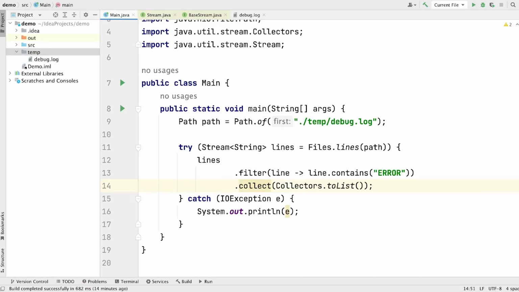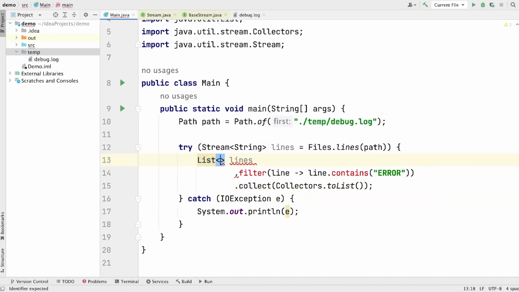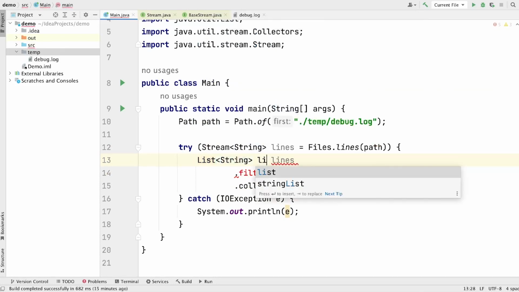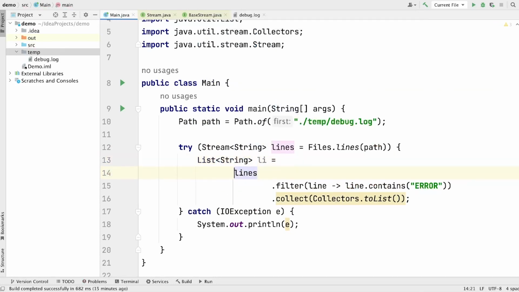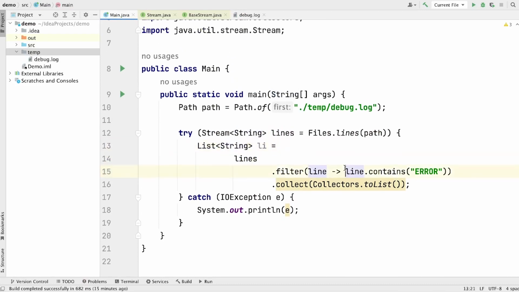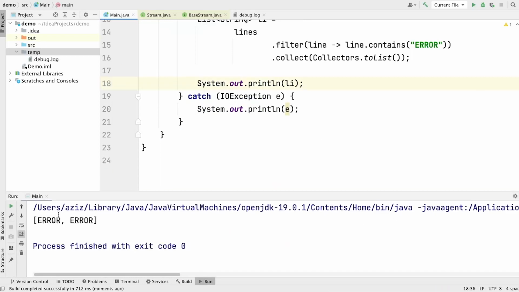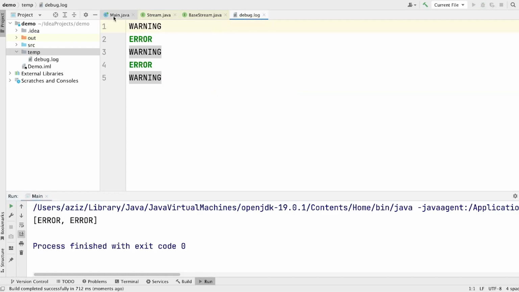Okay, so now let's store this collection in a list of string like this. Give it a name li, and there we go. So we are good to go. So we have a list and this list contains all the lines that contain error. Okay, so let's print this list on the screen. Let's give it li, run the program, and you will see that error and error gets printed on the screen. Okay, so we have two lines that contain error.